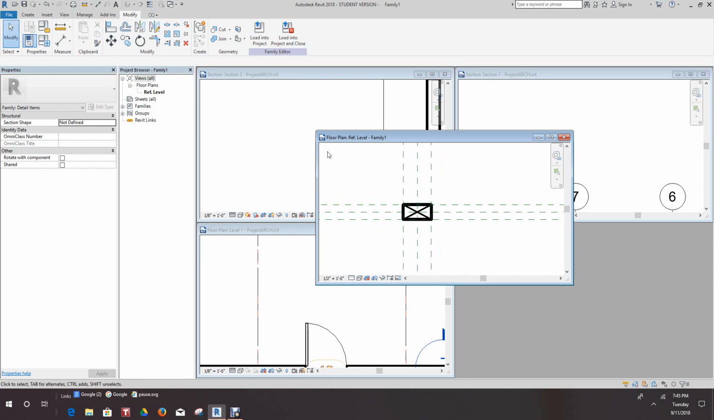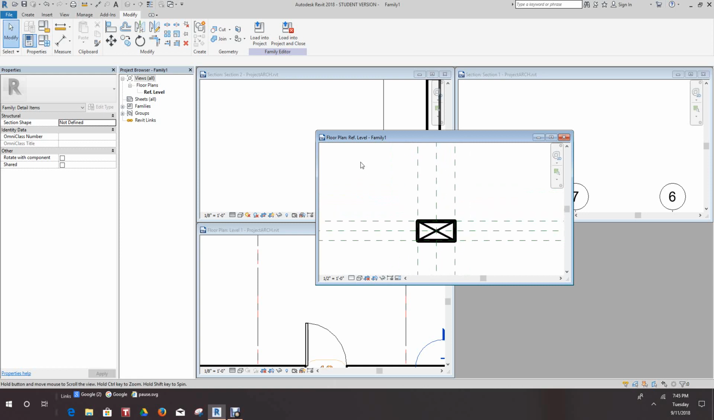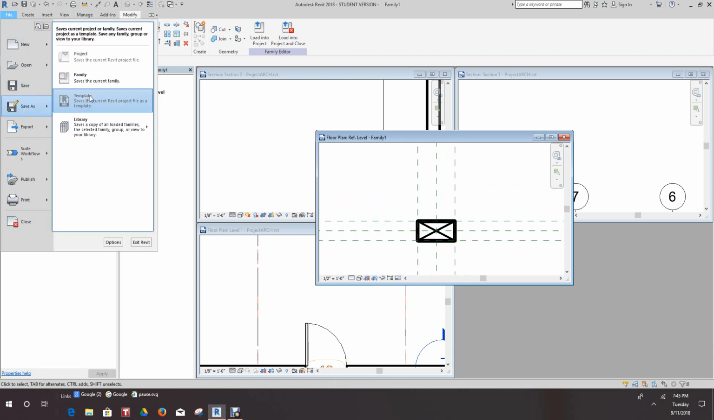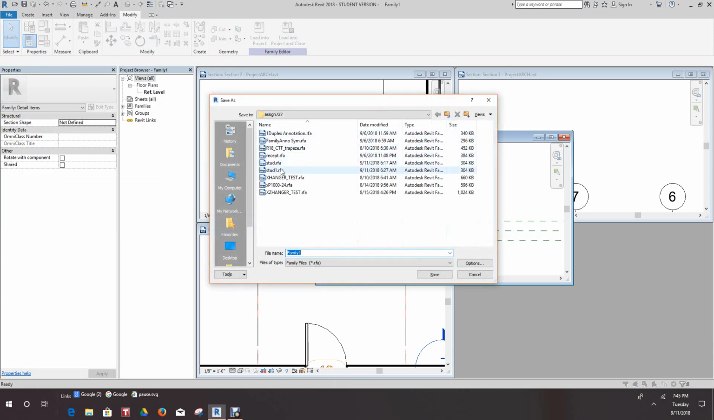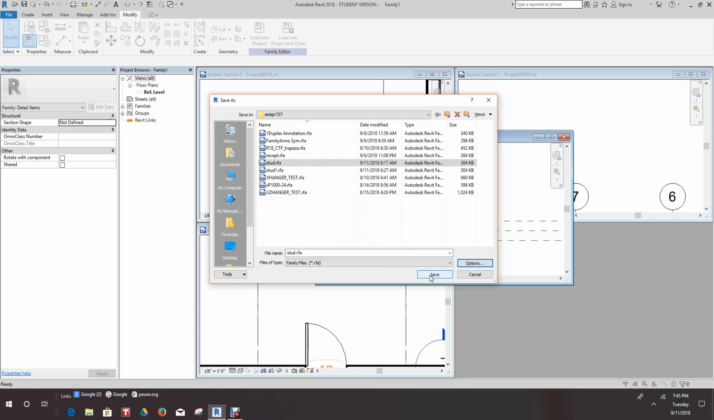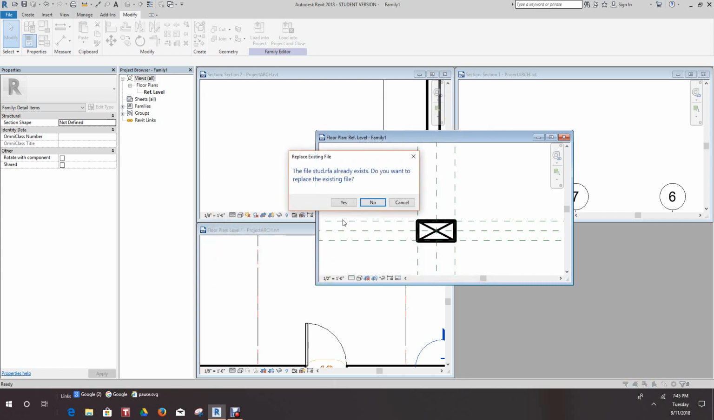For this family we created earlier, let's go File, Save As Family, and I'm going to call this guy stud. I did it earlier, so I'm going to overwrite mine. We're going to say okay, and we'll save it.